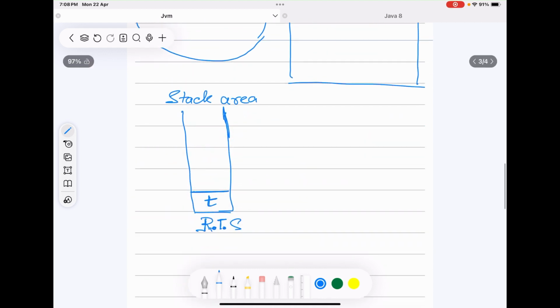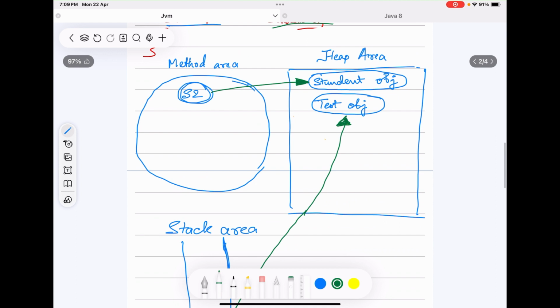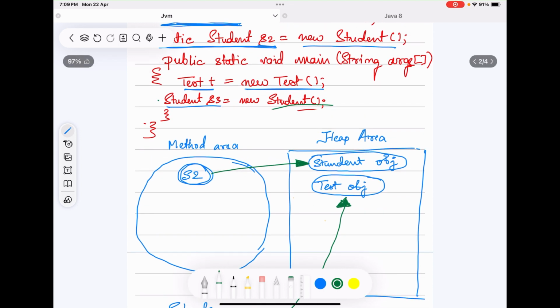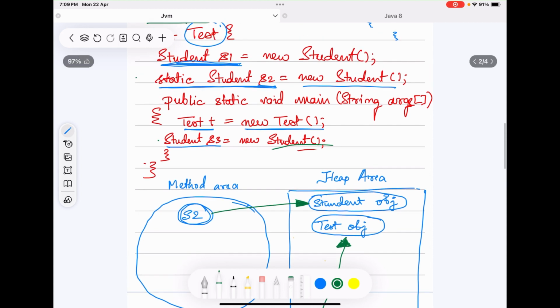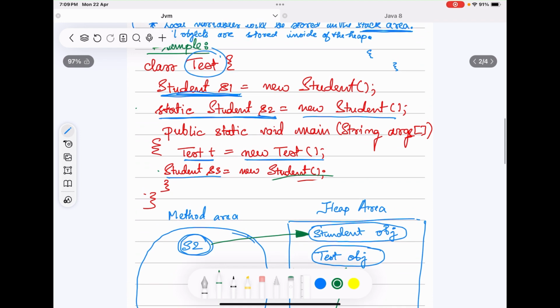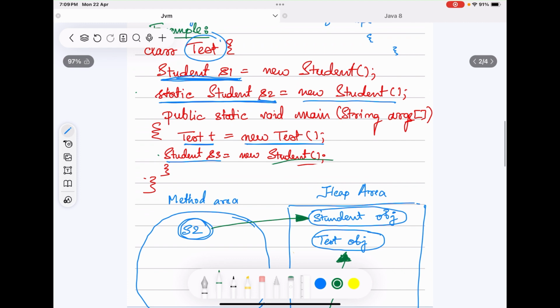And this t will be actually pointing to this heap area's Test object. That is, it is storing the memory reference of this heap area Test object. Similarly, the method area will also store the memory reference of the heap area Student object. And as we discussed earlier, the heap area is also responsible for storing the instance variables. So we have an instance variable s1, Student s1, for this Test object.